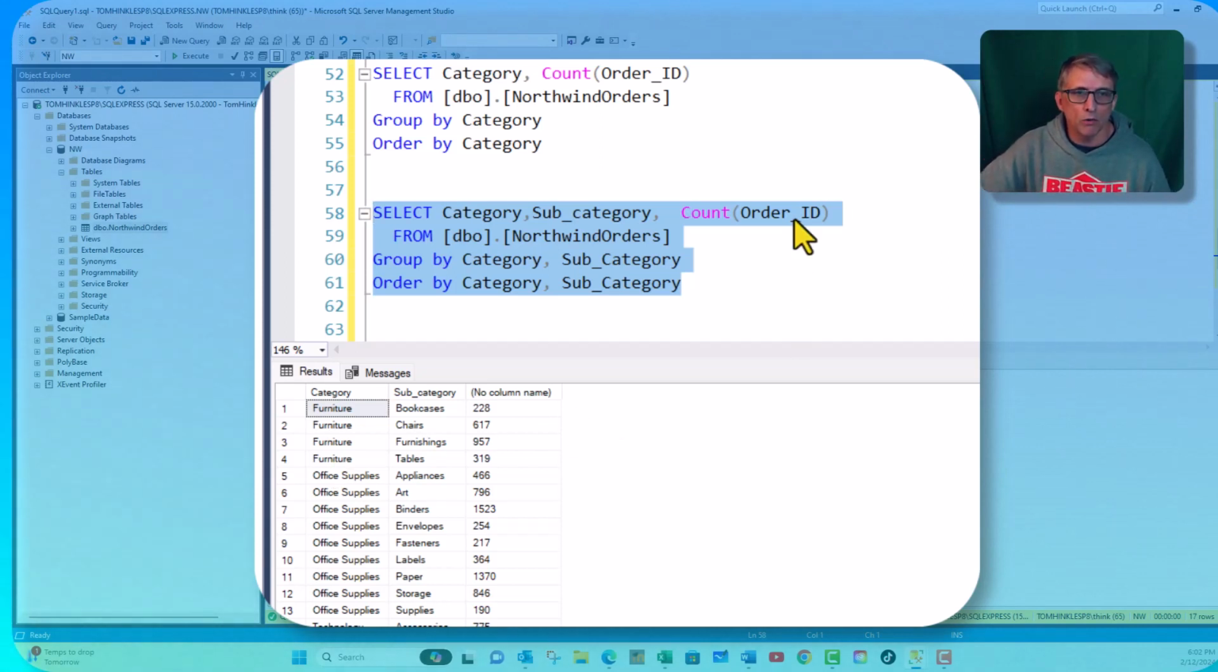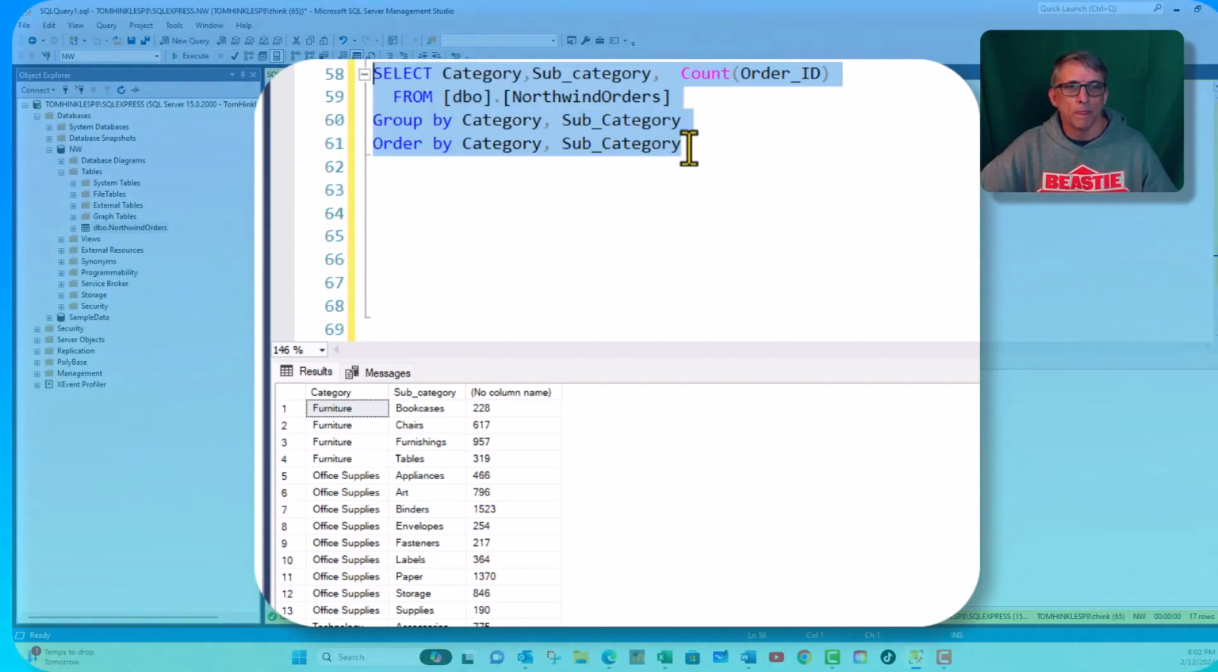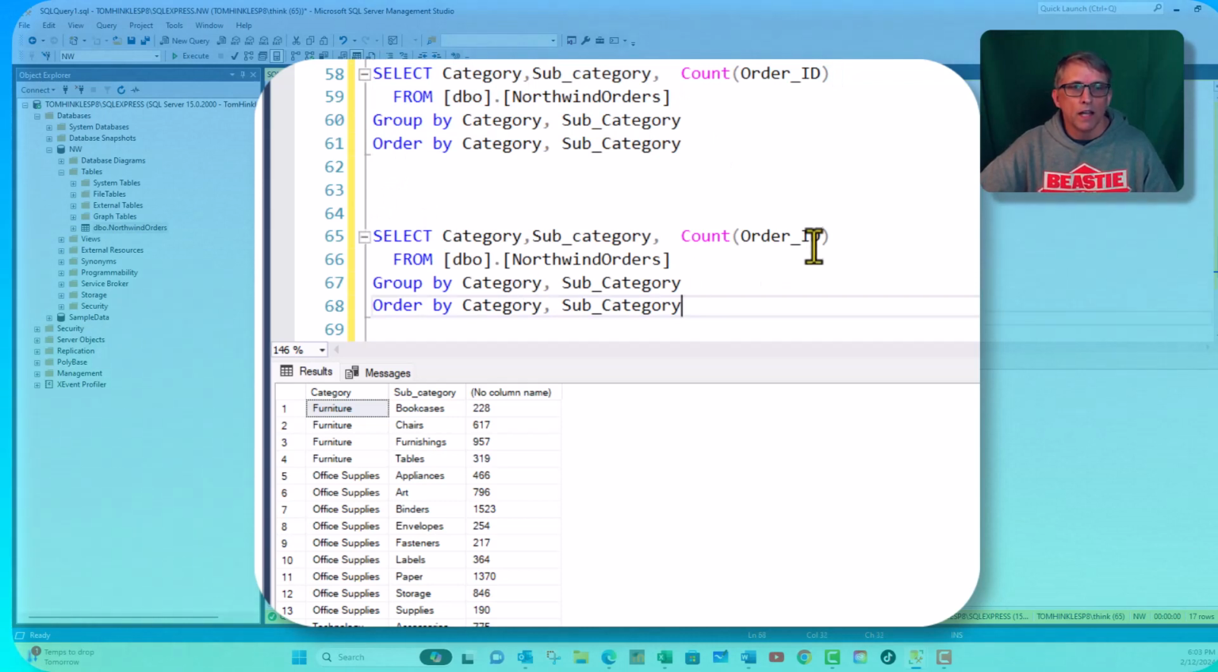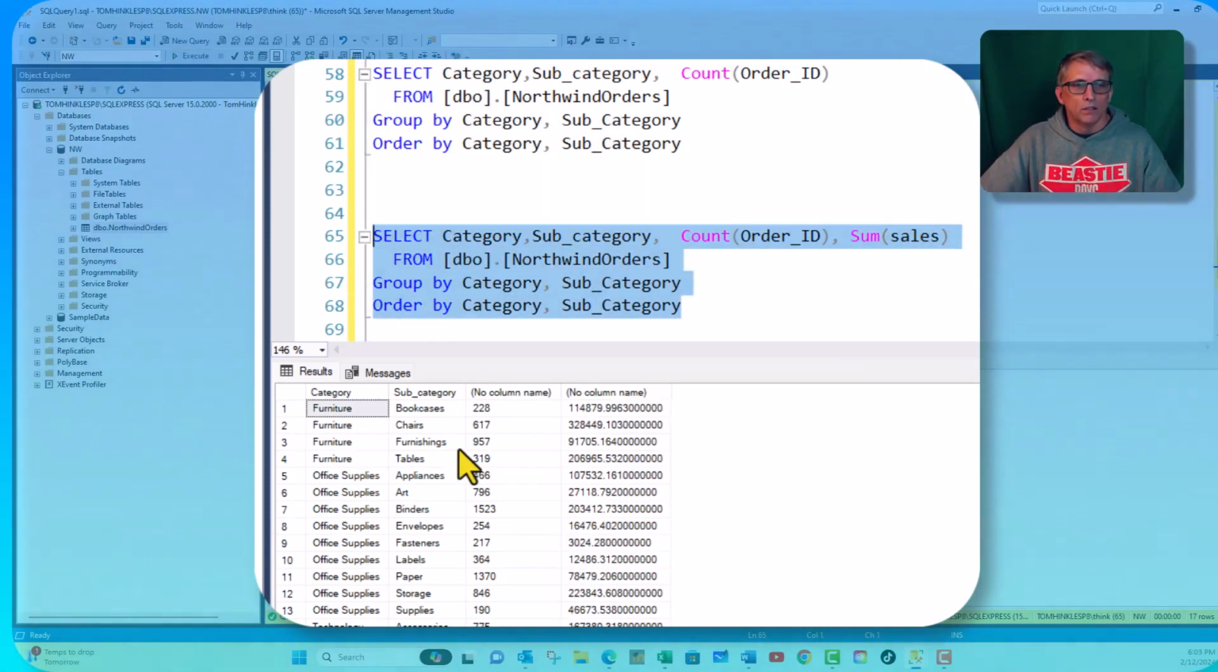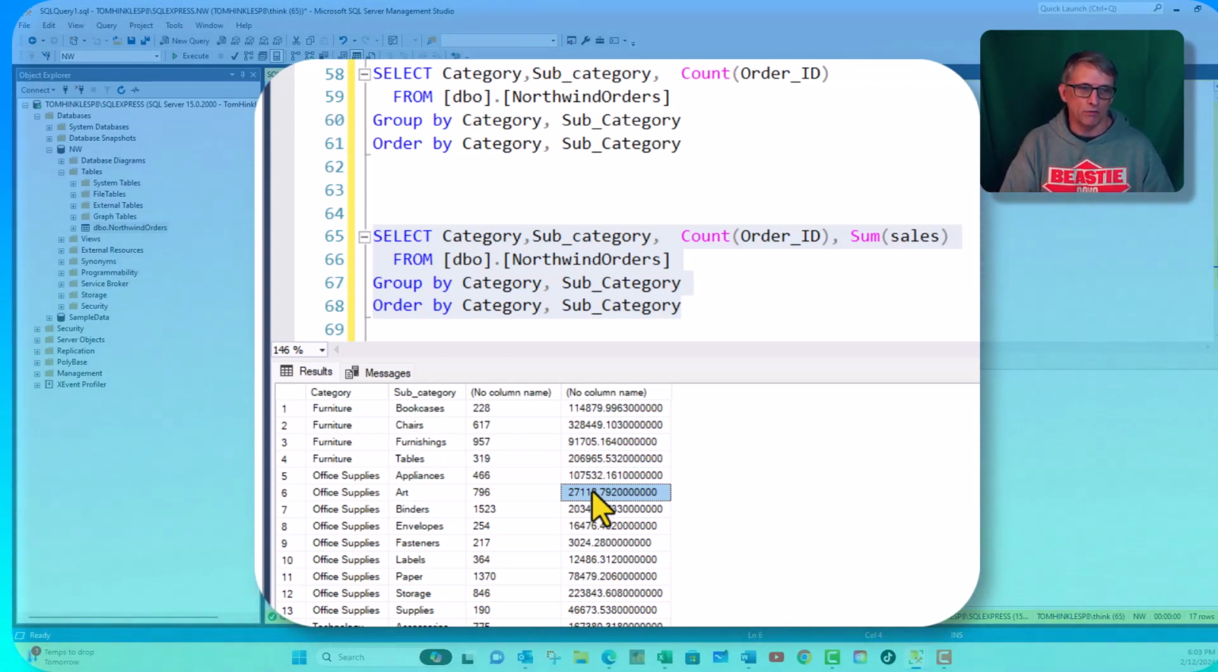So why don't we do another one? Instead of just the count of the order ID, why don't we put the sales on there too? So I'll go here and I'm going to do a comma, sum of sales. And let's execute this and see what happens. So now that's really cool. We've got the number of items in each subcategory as well as the sum of the sales for each one. So this is where we start really using SQL to generate some more meaningful information off of just our data.